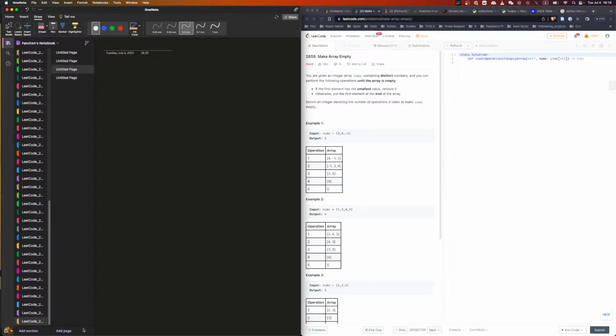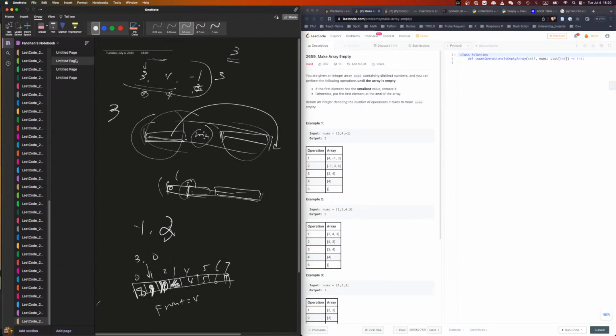Can we think of something else? We find the smallest, right? And everybody in the front needs to move. That's all fine. And then when they move to the back, they connect with new things.